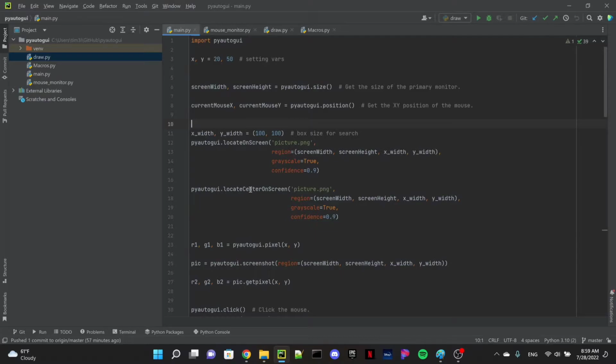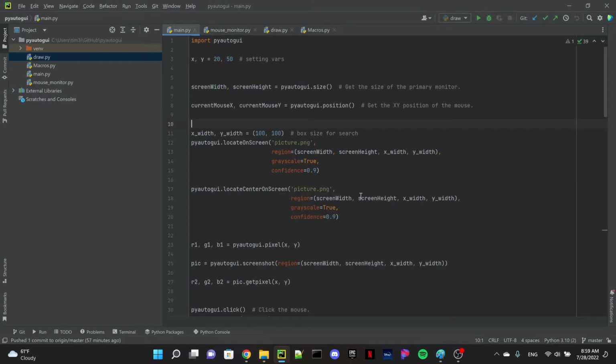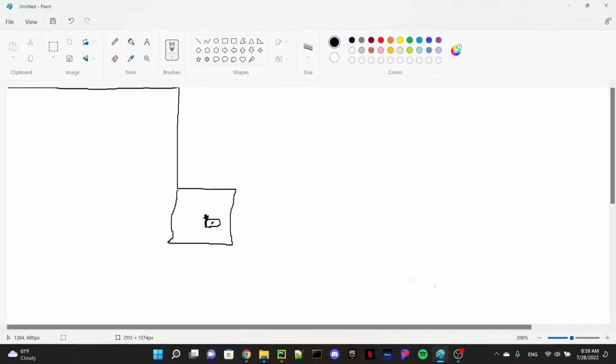Now, there's also locateCenterOnScreen. That is the same thing, just rather than returning the top left coordinate of the box, so let's say here is your image right here, it'll return your top left of that box, this spot right here. Rather than doing that, it'll return the center of your box. Let me zoom in a little. So rather than returning the top left, it'll return the center of the box, the little dot right here I made.